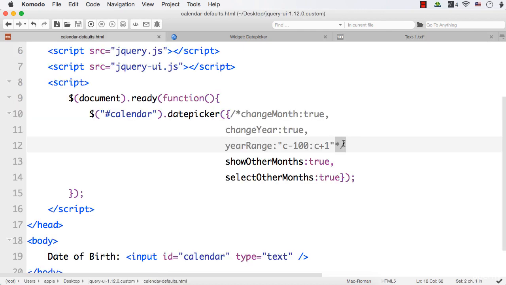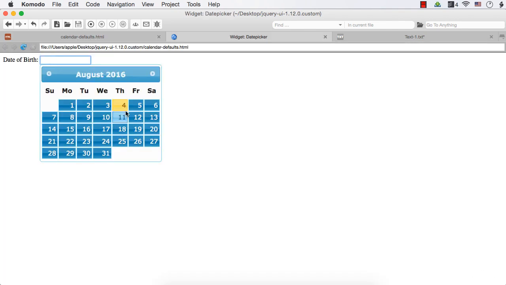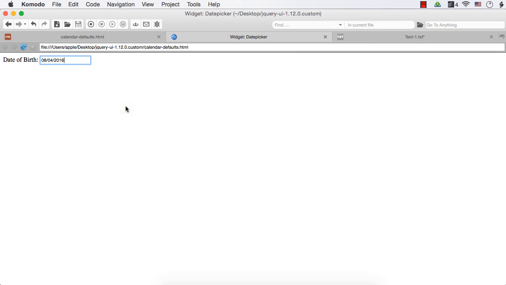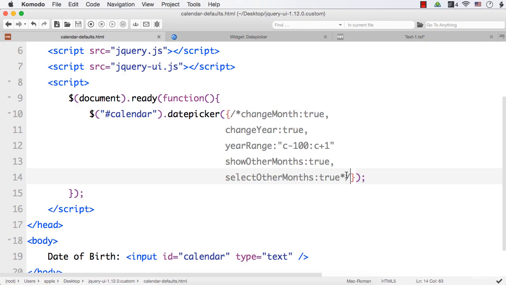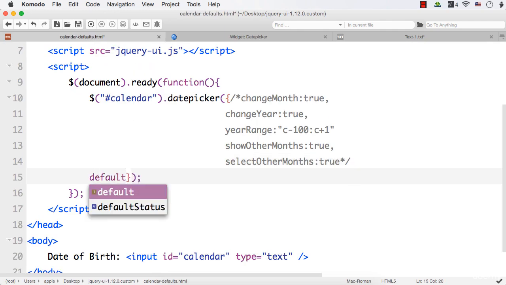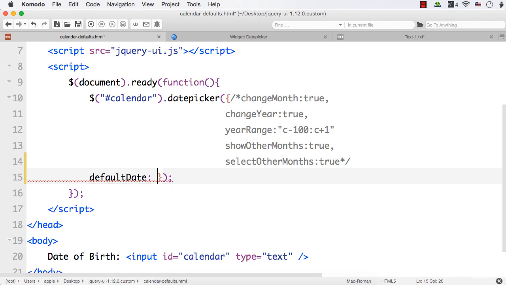Next we are going to discuss the option default date. Let me refresh, click, and it is currently showing 4th, right? And if I enter, that date will be selected and displayed in the text box. Suppose you want to display some other date instead of today, you can use the option default date. The value of default date can be a string that is valid as a date, a number like +7, -7 like that, or even a date object. Let me specify it as +7, which means today is 4th, so +7 will be 11th, right?